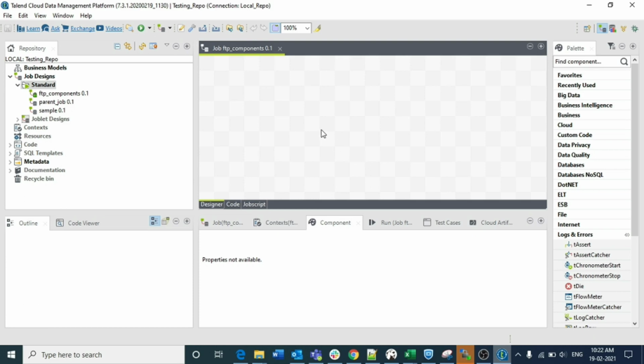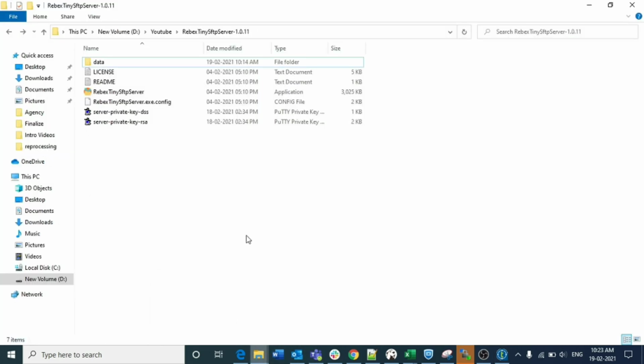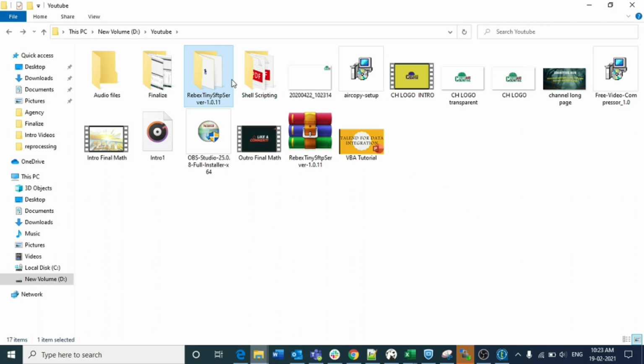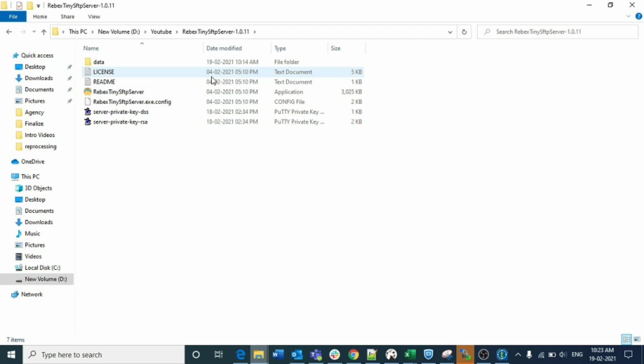As a preliminary step, we first need to install a server in your local system. I have already installed it, but as an illustration for the lecture, I am showing it again. Whenever you download this, you will have a zip file like this. The server name is Rebex Tiny SFTP Server, which doesn't need any permissions or payment. It is free software, a free server available in the market. Along with that, it provides a dummy username and password, as well as the server IP address.